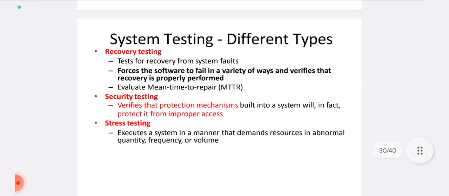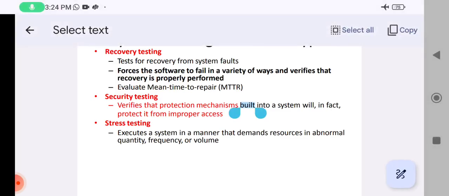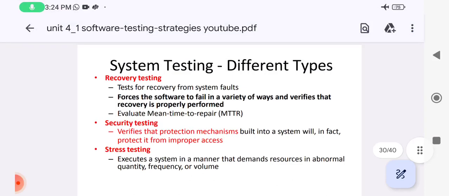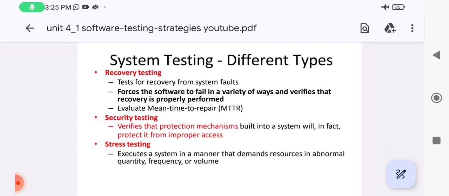Then finally system testing. So system testing in the sense system as a whole, in case of failure, in case of any problem, how the system will recover, that will be tested in system testing. So in system testing, different types: recovery testing, security testing and stress testing. So recovery testing tests for recovery from system faults. If in case of sudden power shutdown, so what happens to the system, and what is MTTR in the sense mean time to repair, after the repair, how it has been retrieved from the repair, that is called as recovery testing.